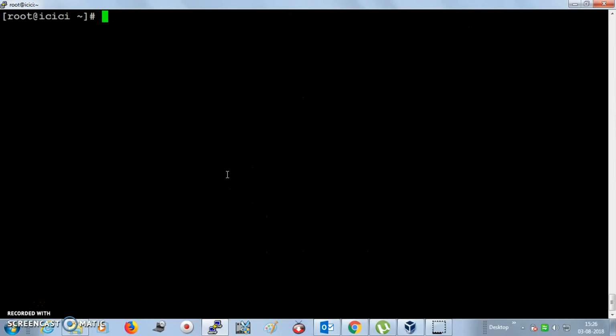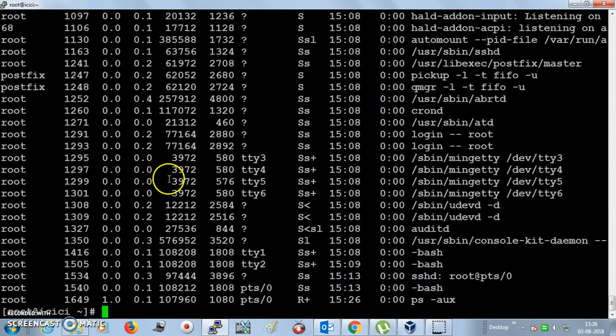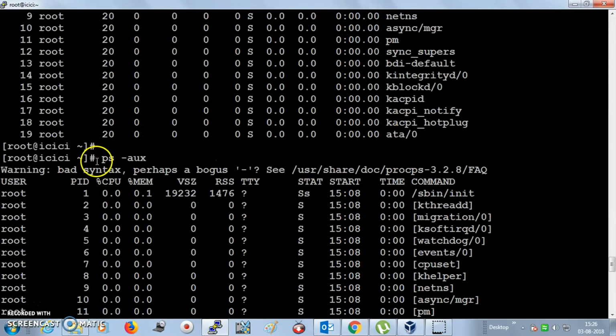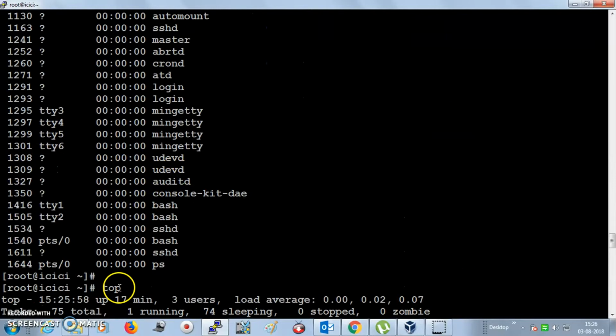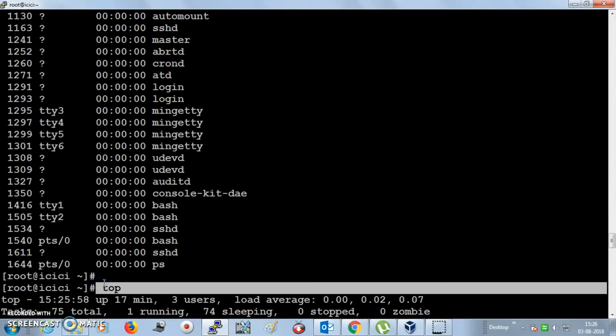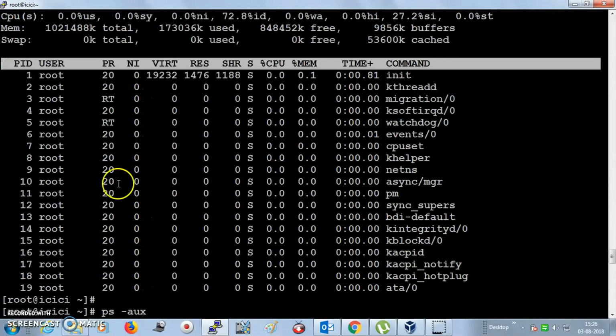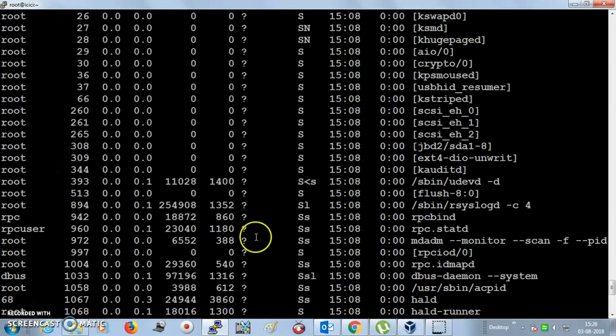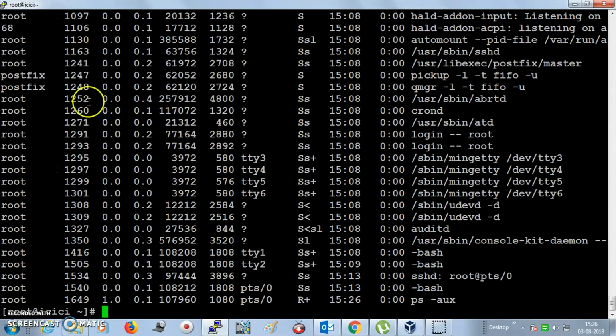Also, you can use the command called ps -aux to get the same information. The difference between top and ps -aux is that if you are using the top command, you can check all the running processes in real time, whereas the ps command will exit from the program once it displays the entire output on your screen.